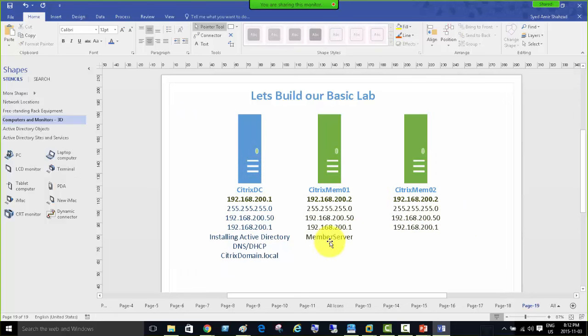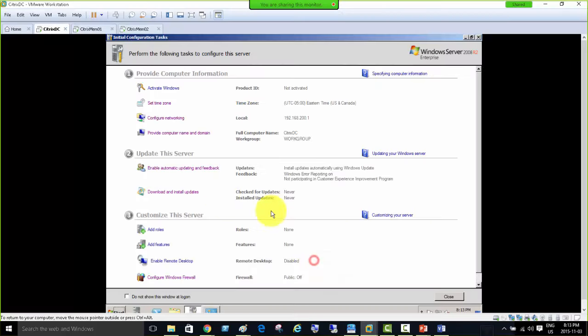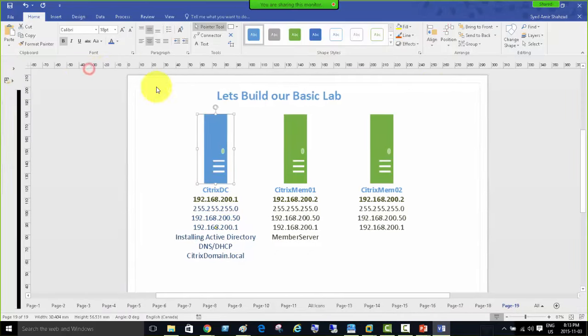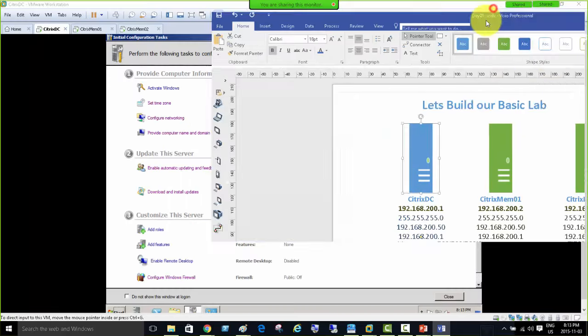Right now, I'm creating the basic Microsoft environment from scratch, the whole thing recorded on the video, so there will be very few questions of what to do now. I'm just going to go back to the first server, which is Citrix DC, according to this diagram. Any questions there, let me know.